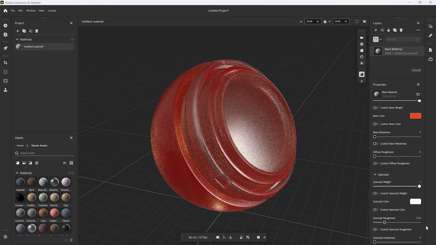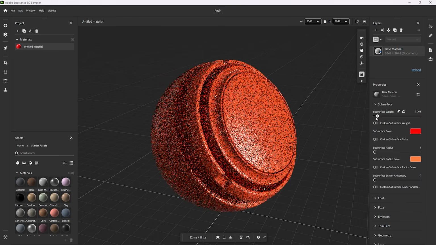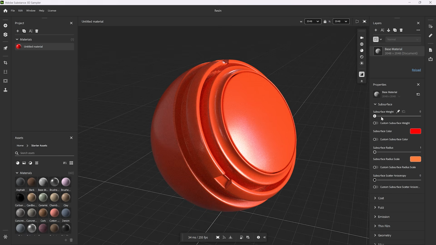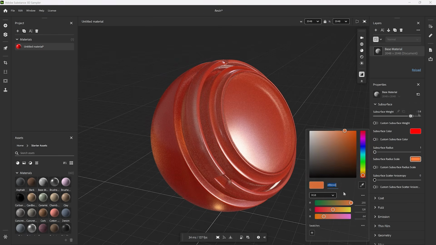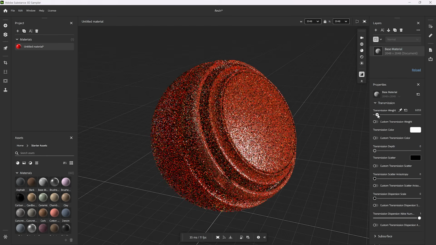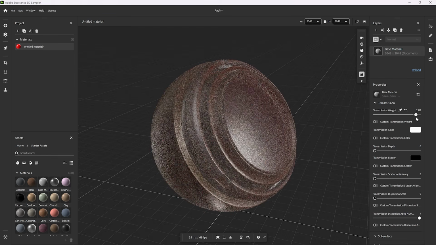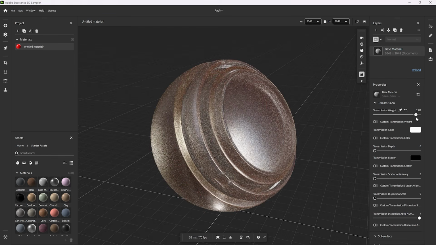This really depends on the type of resin. Let's introduce some subsurface scattering. The higher the value is, the stronger the effect becomes. A nice orange in the subsurface radius scale results in a pleasant gradient from red to orange values. For further transmission details, we can increase the transmission weight. Pushing the values helps to better see the effect before dialing in the final value.